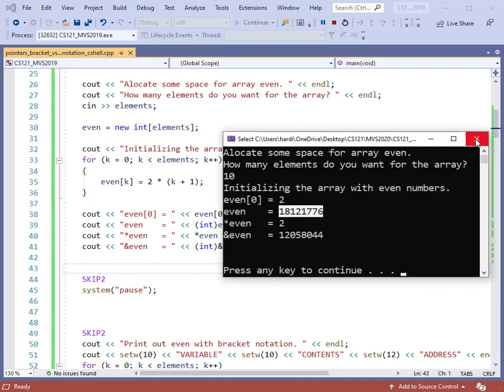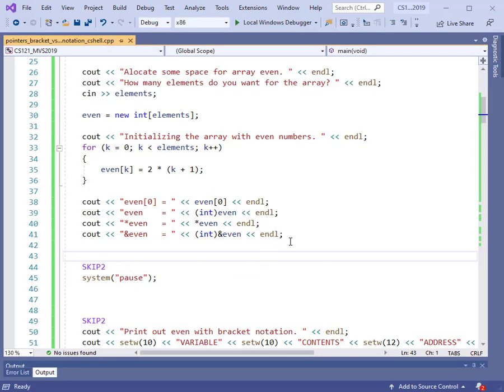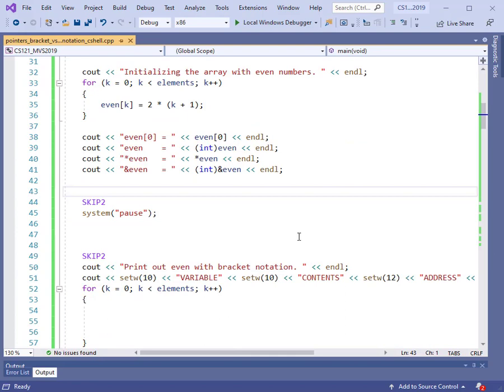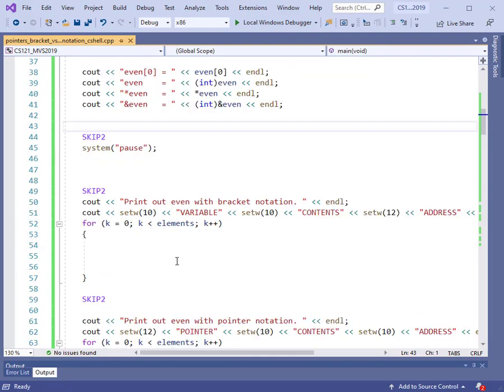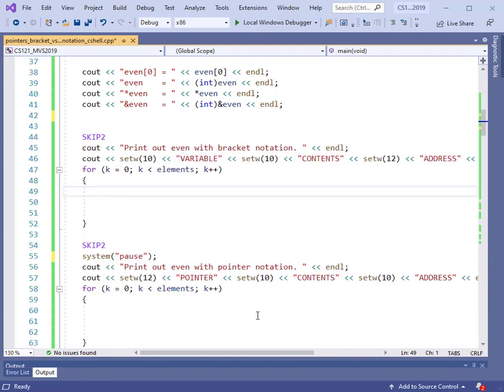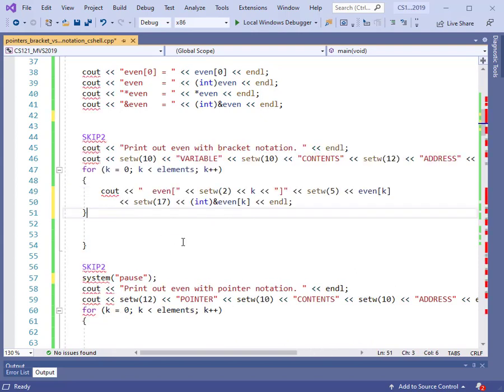Now, let's go on and print out all of the elements in the array, and let's use the bracket notation and let's use the pointer notation. So I'm going to scroll down, and here we have the very same thing we did in the previous video with the array odd. So I'm just going to use the same thing here, and we'll print out the values of the array even. So when I put the code in for the internal part of the loop, then it really is the same thing that we had previously, except in this case I'm using the array even instead of the array odd.